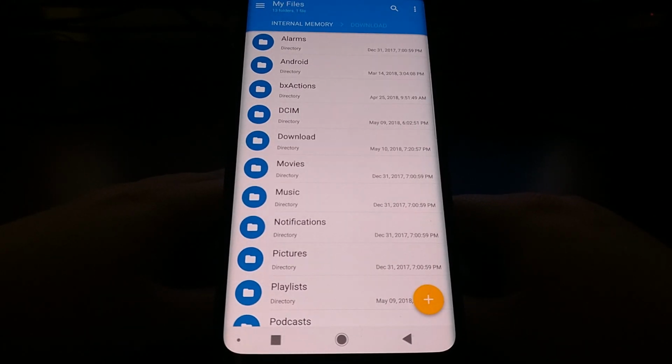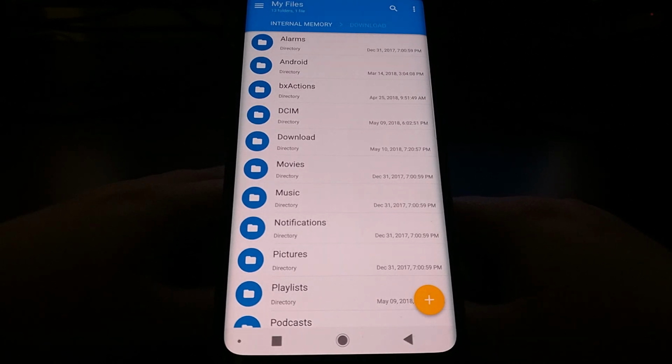And that's all there is to it. That is how to send a file from the PC to your smartphone or tablet using the ADB push command.